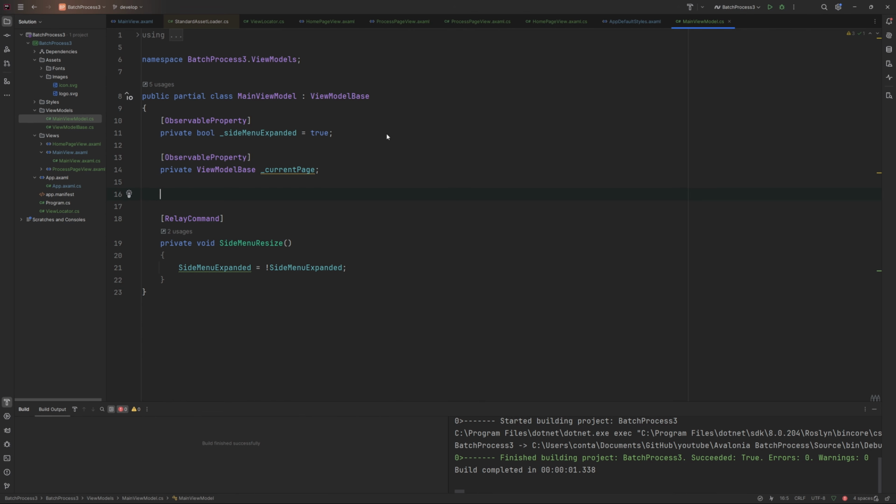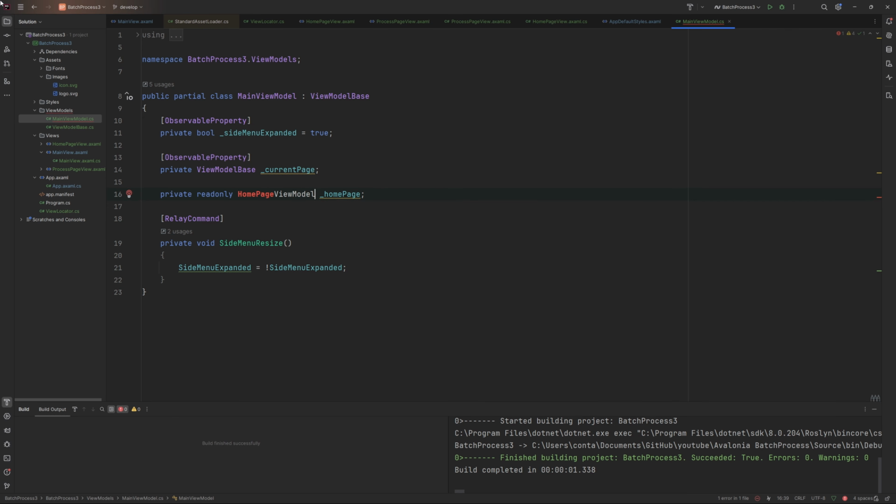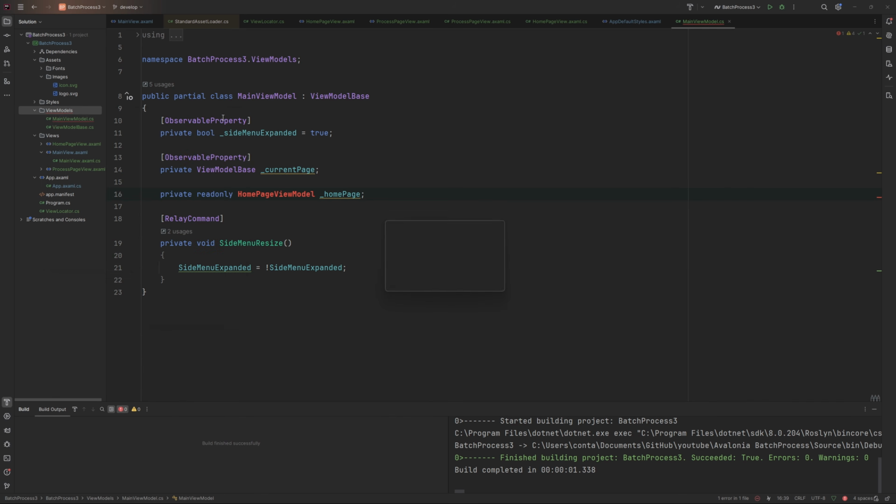And then on top of that, I'm just going to make some private read-only creations for now until we have dependency injection of the view models. So I'll have a home page view model, which we don't even have yet. So we'll make one, because remember the pages are going to be view models, and we're going to use the view locator to convert the view models into actual views. So this one will be a home page view model.